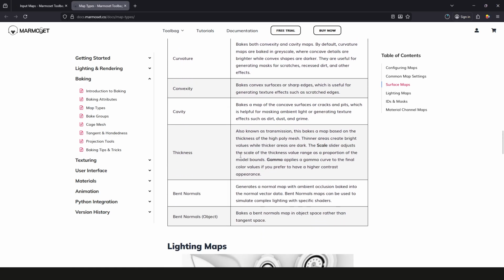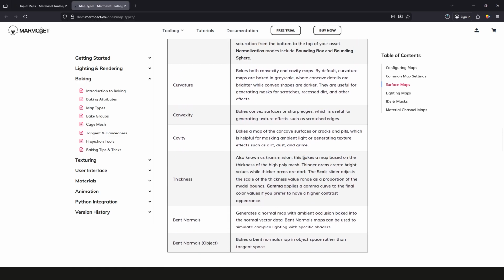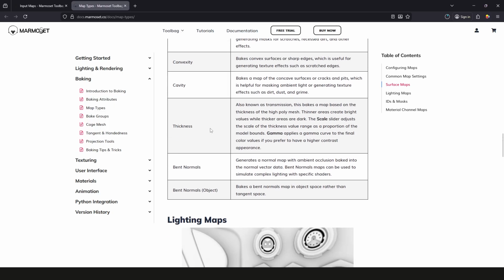Convexity, cavity, thickness. Okay, this is also, as you can imagine, it shows the thickness of the model. So areas that are really dense, like the stomach of a character, will probably have a lot of thickness, and then the hands and ears, for example, won't have a lot of thickness. So if you're applying something like SSS, that'll definitely help out with the map there as well. And you can also adjust the scale to mess with the thickness. So maybe you're getting too much thickness or too little thickness in the hands, then you can adjust the scale to mess with that. Again, you can read through these guys here.